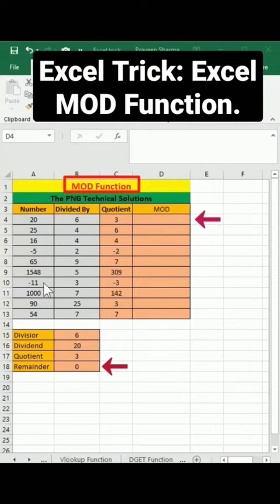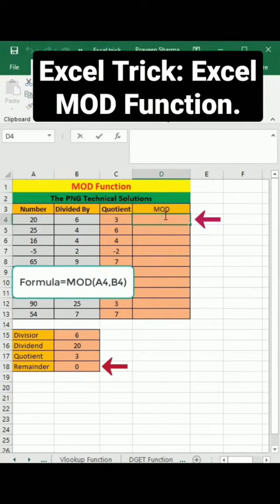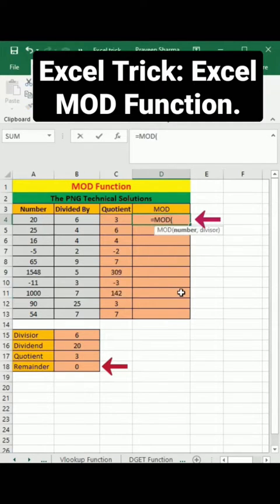Excel trick: Excel MOD function. The Excel MOD function returns the remainder of two numbers after division. Insert formula is equal to MOD A4 B4. Drag it down. In this way the MOD function is used.